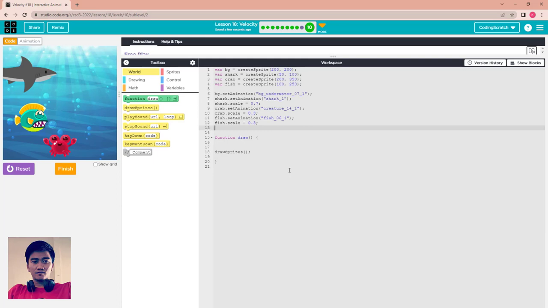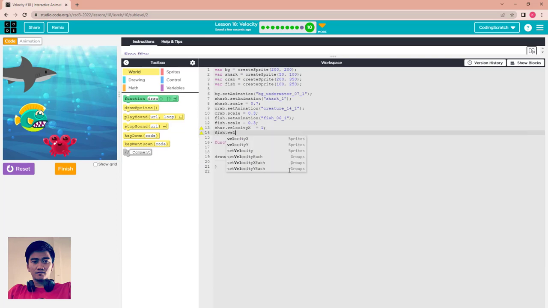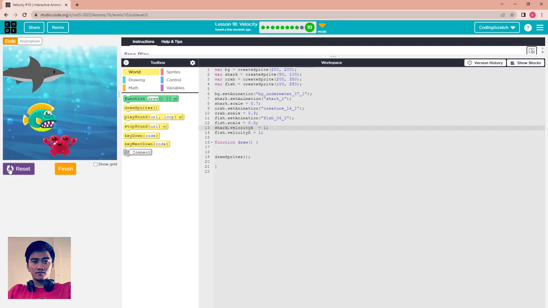And what you have to do is to make all of that start moving by using the velocity. So for the first one, shark dot velocity x equal to 1. And after that, fish dot velocity x equal to 1, the same. Okay, that's cool and amazing.